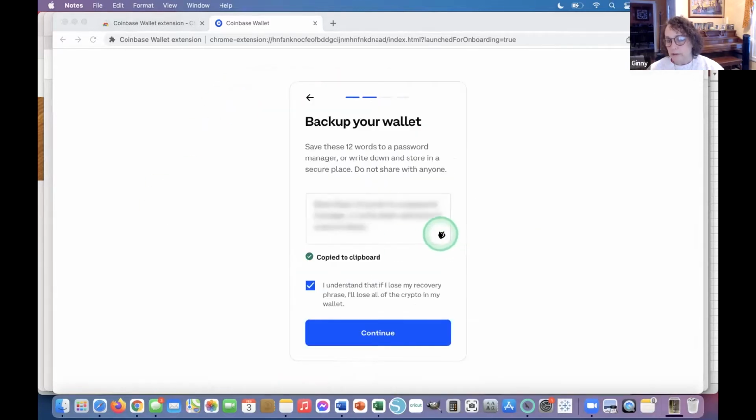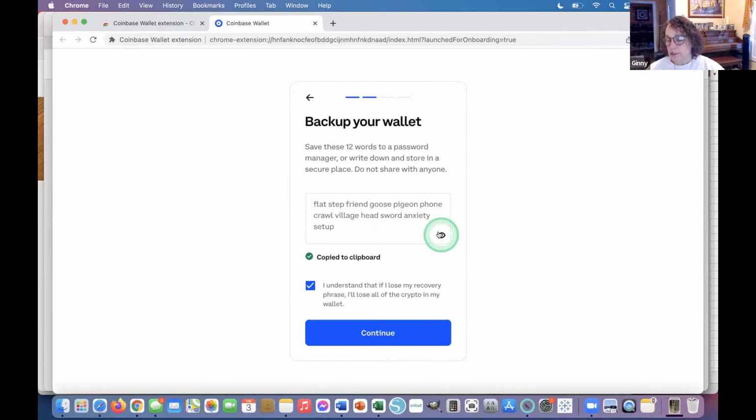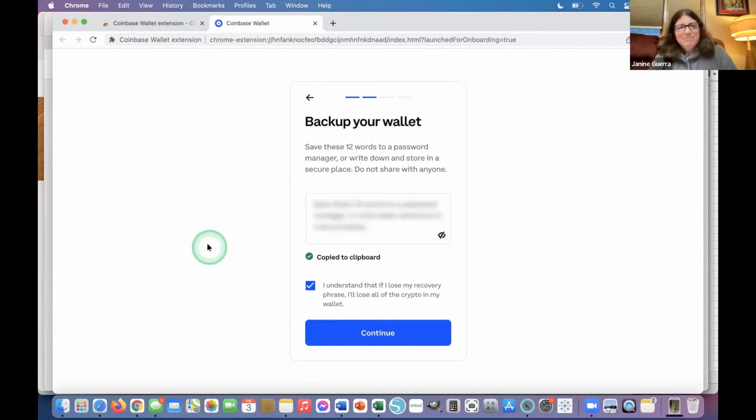So it's very sensitive. Click it one more time. So you can see it's just a random collection of words that she's going to save somewhere else. Now, if you create NFTs using this wallet and you lose this recovery phrase, you will lose those NFTs. So Janine, did you save the recovery phrase to a document? Yes, I did. Okay, so she can continue now.